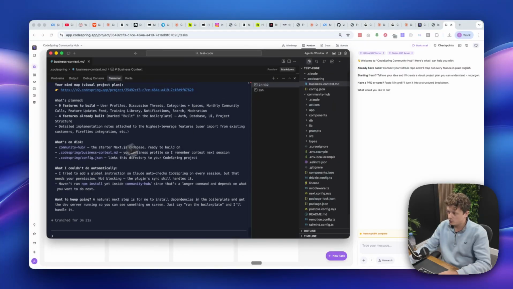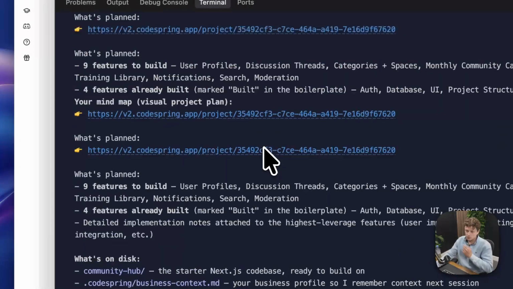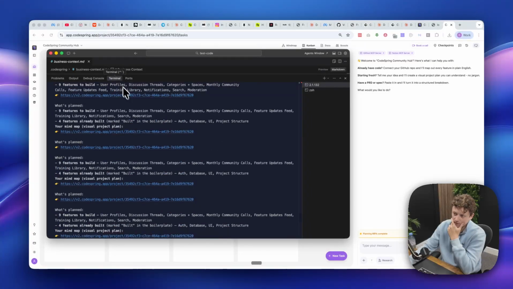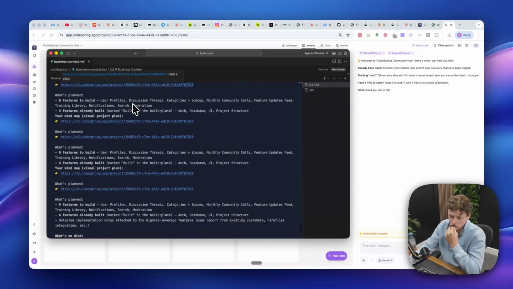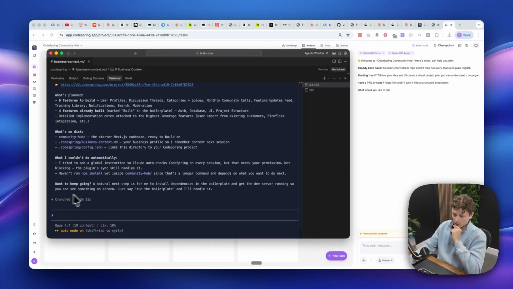So let's just see what this has come up with. If you press Command B on your keyboard, by the way, you can show and hide this thing, or you can just click this little toggle up here, and you can see the files. So here's what it's done, okay? You're all set. CodeSpring Community Hub is ready to go. It's just got a bit of a description of all of the different features that it's created and it's planned, and then it's created all different files. I want to keep going. The natural next step is for me to install the dependencies in the boilerplate and start building. So it wants to start building, but we're not going to start building right now.